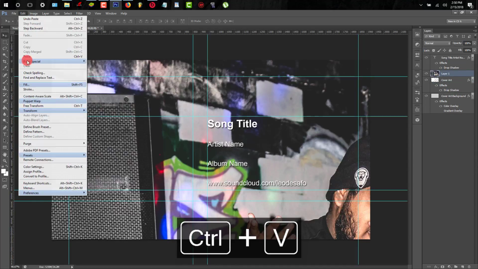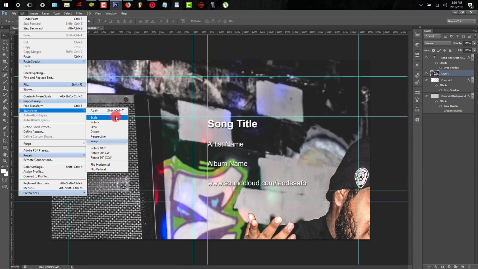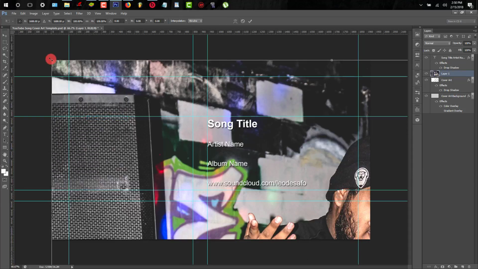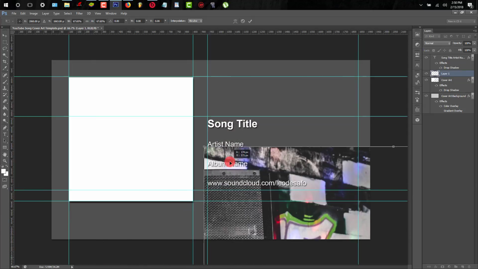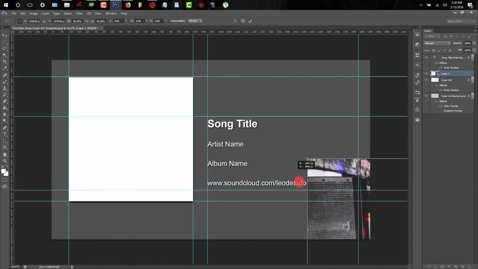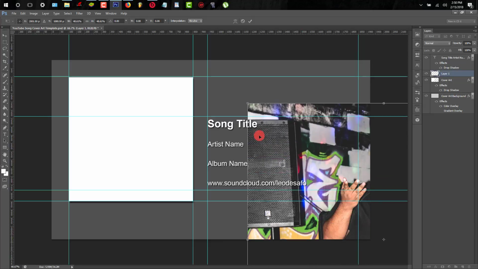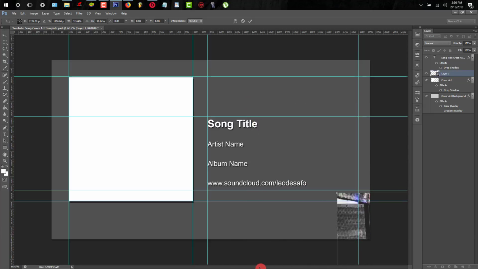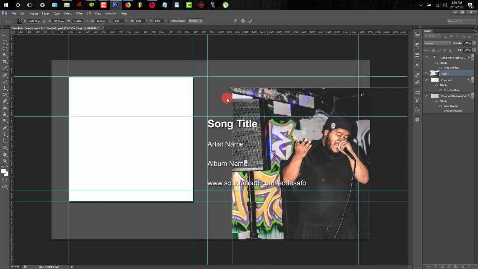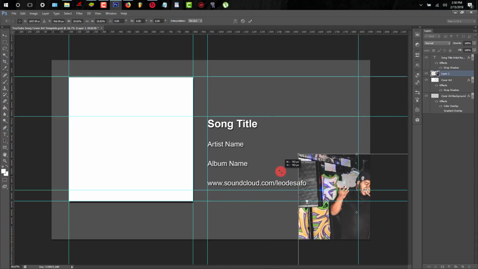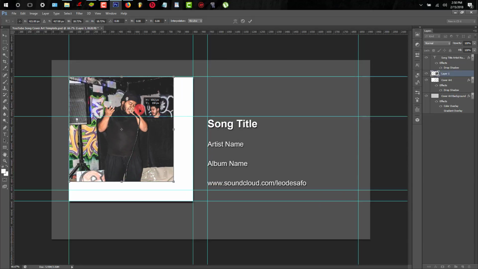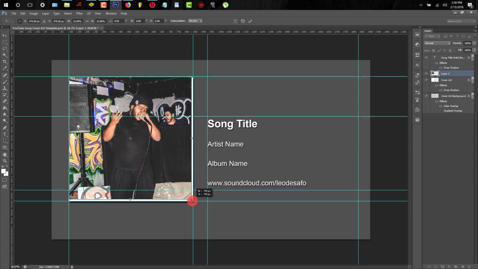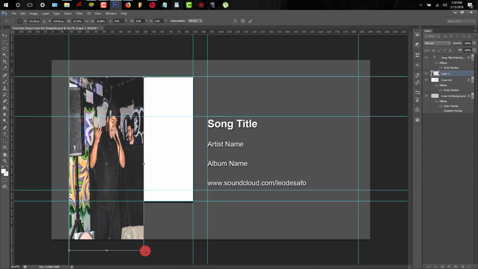Now, using a much bigger image is better because when you scale it down, right now it looks a little bit blurry, but once it's scaled down, you can get that really crisp image look. So be sure to use big images, big aspect ratios, bigger resolution. So we're just going to make it smaller. Remember to hold Shift when resizing. That way it keeps that aspect ratio and it doesn't make you look like this.